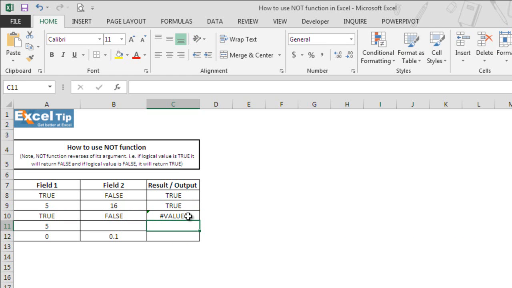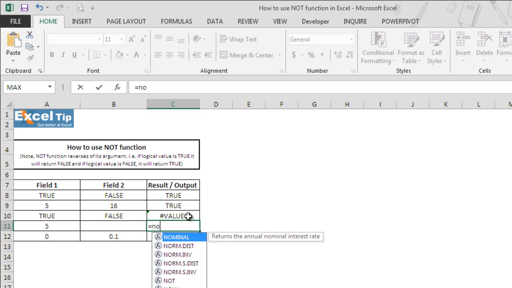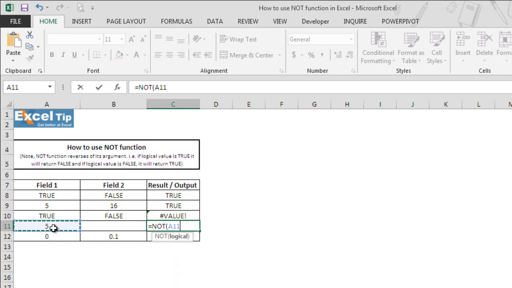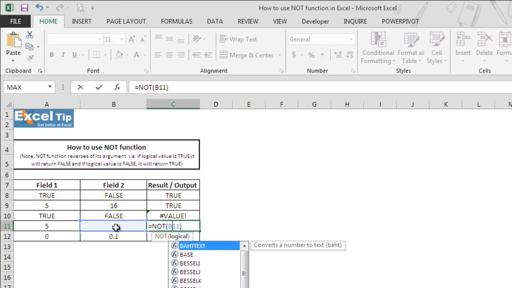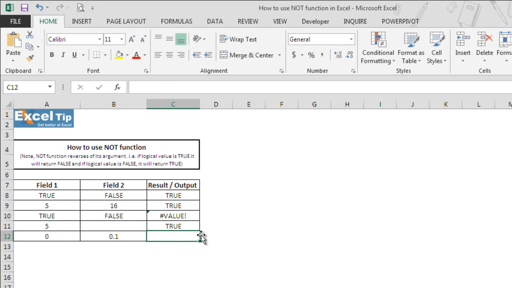Okay, now let's see what happens when we take only a single numerical value in it. So we type the NOT function here in cell C11 and we select A11 and then we hit Enter. The function says FALSE. Okay, but what happens when we change the logical argument to B11, which is an empty cell? The function would now return TRUE.